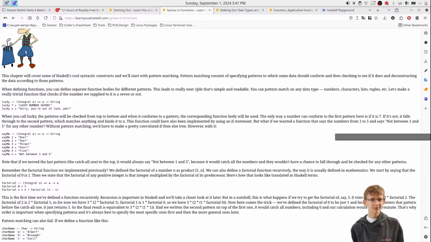Yeah, I wouldn't say that Haskell is simple and readable. You can pattern match on any data type, numbers, characters, lists, tuples, etc. Trivial function that checks if the number we supplied to it is 7 or not. From top to bottom, and when it conforms to a pattern, the corresponding function body will be used. The only way a number can conform to the first pattern here is if it's 7. Otherwise it falls through to the second pattern. Makes sense.